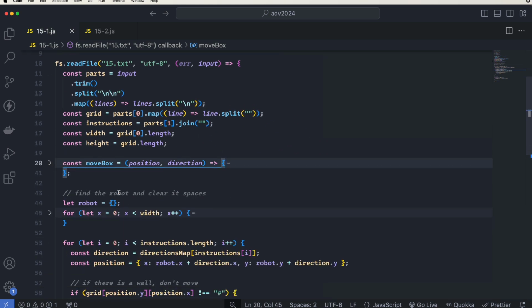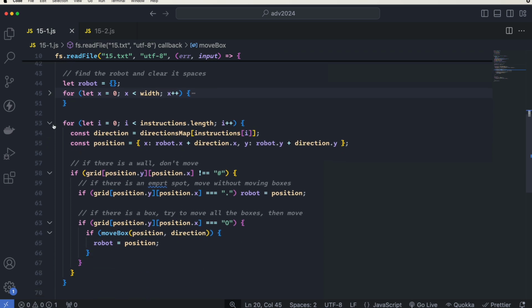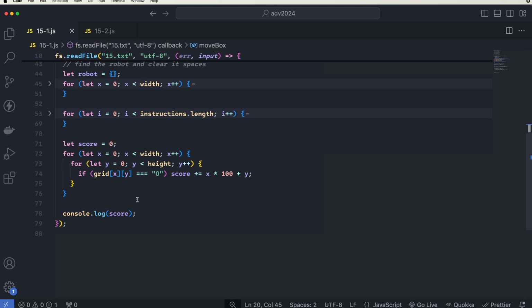Okay? When the move box is done and we are going through all the instructions with these scenarios, then we need to just do the calculation as it asks us. So for all the boxes that we get, we just get the x multiplied by 100 and add 1 to it and return the value, and it's the final answer that we want to return.